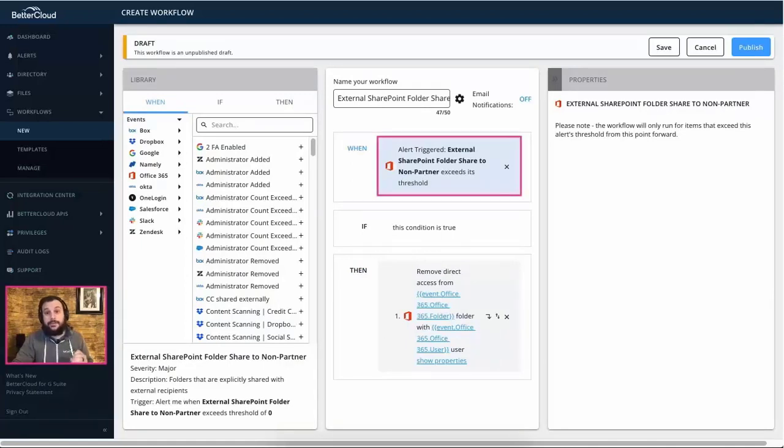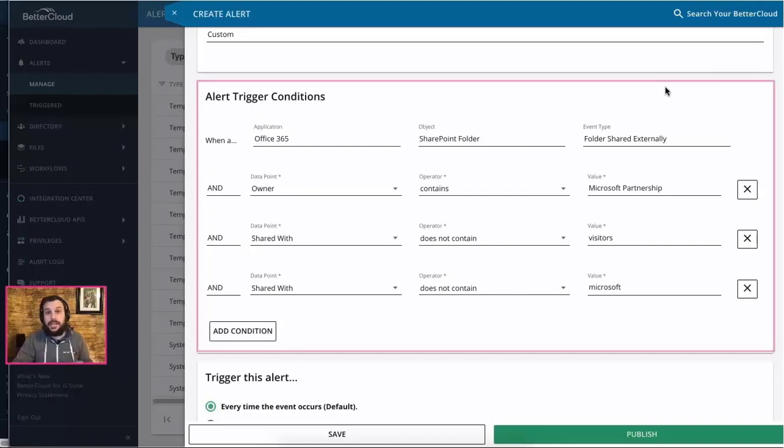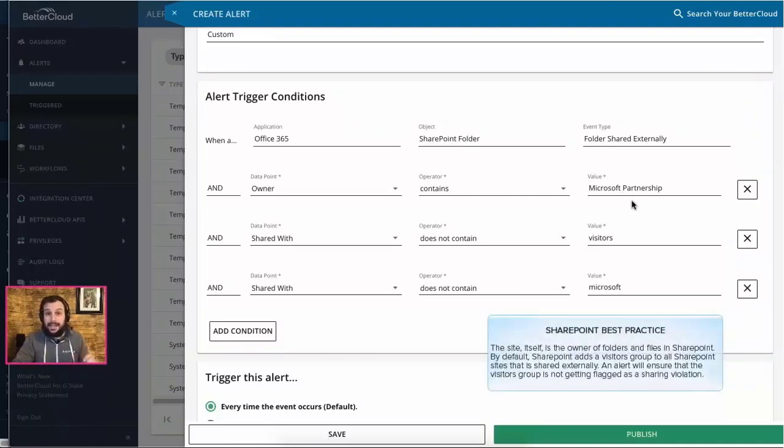Finally, let's look at our most complex example. A SharePoint folder was shared externally to someone who's not a partner. Now, our alerts allow you to be very granular, and we set up an alert similar to this in our last video. A folder is shared externally from SharePoint. The owner of the folder is our Microsoft Partnership site. Again, the site itself is the owner of folders and files in SharePoint.